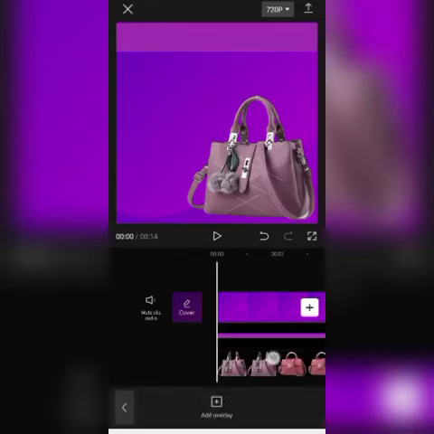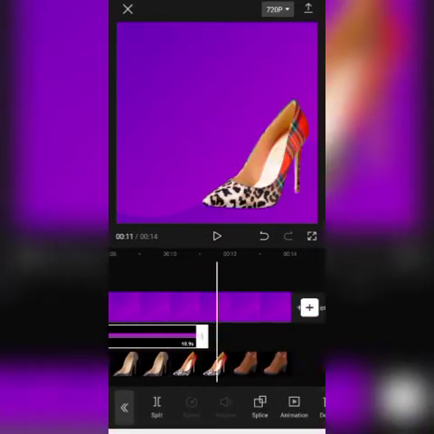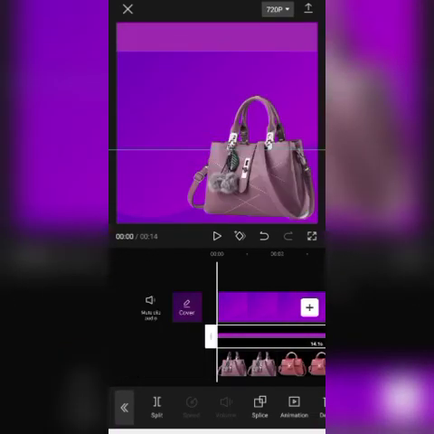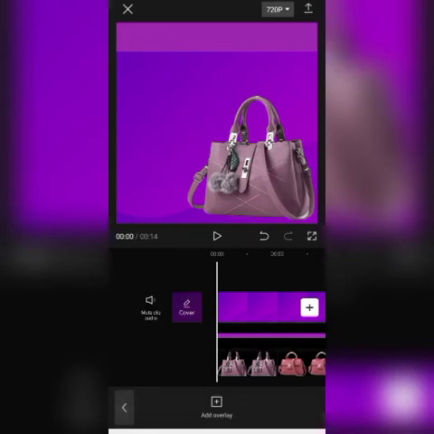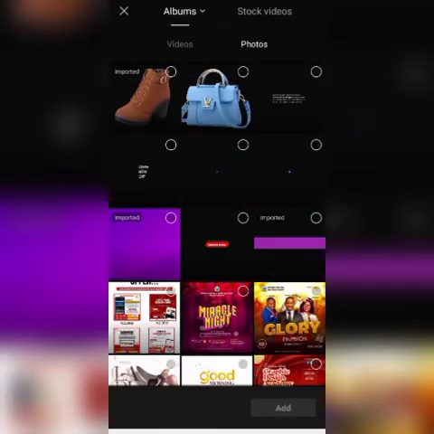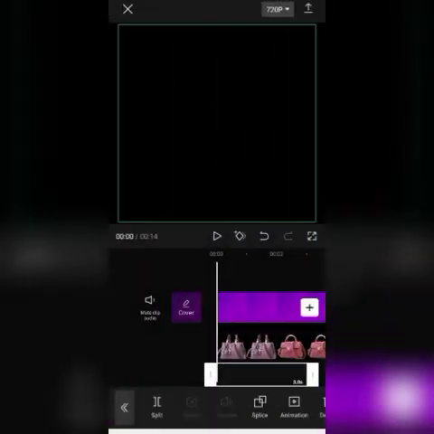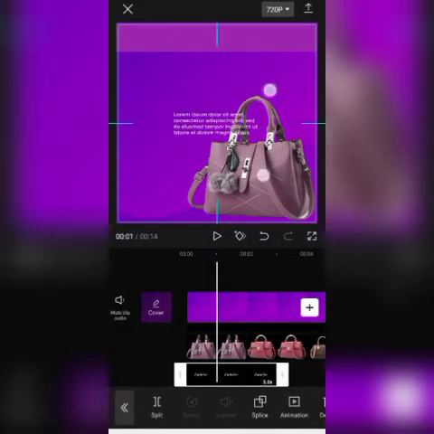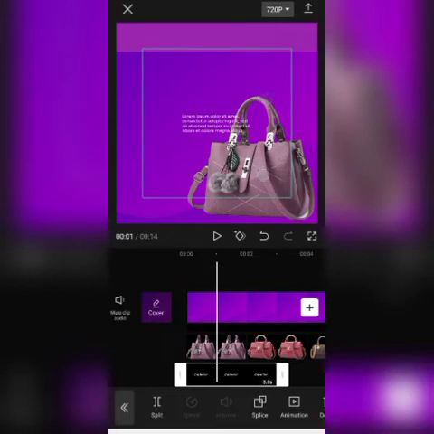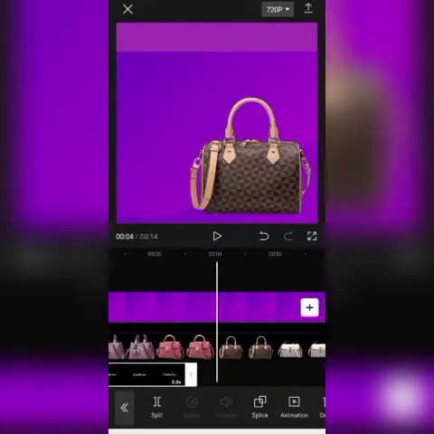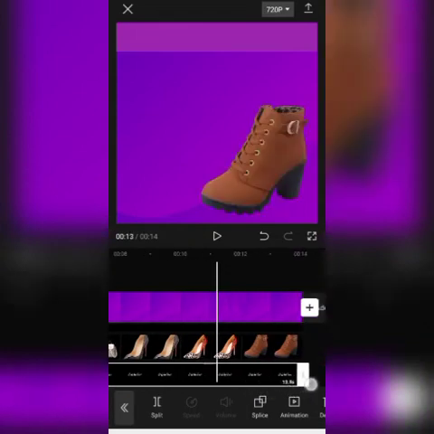So let us increase this one. Now let's start adding more. Let's add our write-up, which I've already prepared. So you reduce it, bring it down here. Make sure everything is aligned and in order. Then let's increase it. Good.